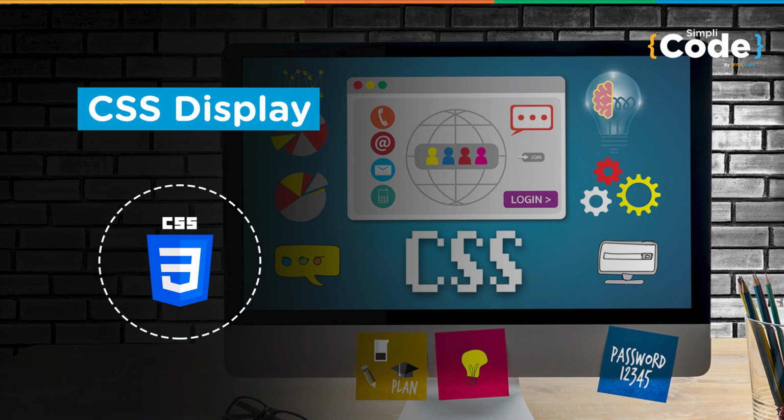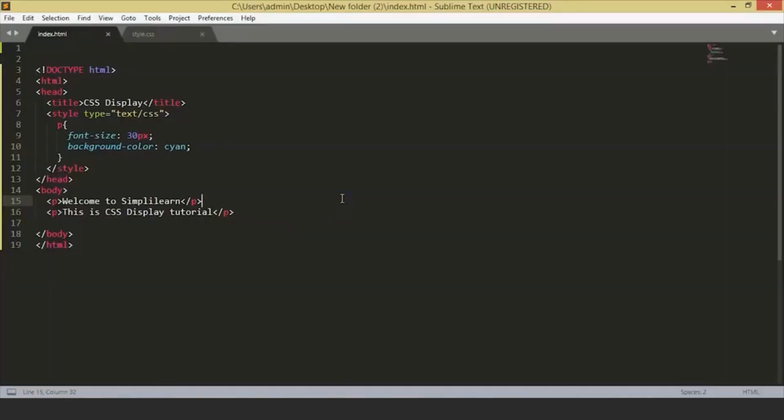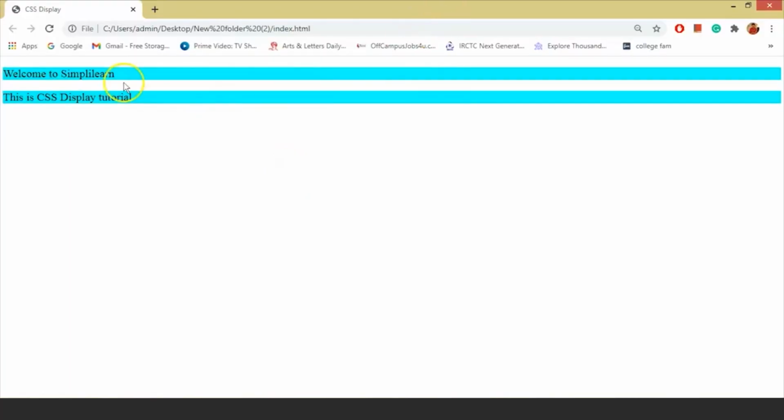So, let's begin. To get started, I have a really simple example setup. As you can see, inside my HTML, I have two paragraph tags and a formatting with a background color of cyan and font size 30 pixels. This looks something like this on the page.